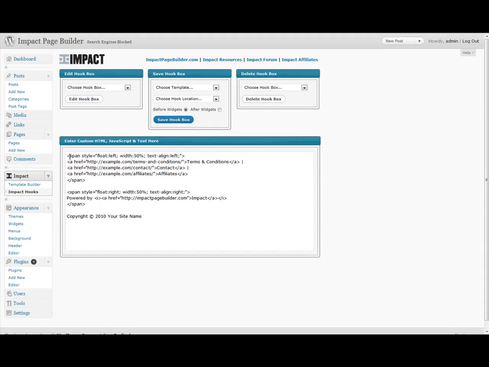And basically what we've done is added these custom links like terms and conditions, contact, affiliates, whatever. I'm basically mimicking what we have on impactpagebuilder.com. And then we've got a powered by impactpagebuilder.com or powered by Impact with the link on the right, and then there's a copyright 2010 and you put your site name there. So you can use this as a rough starting point and do whatever you want, but this should put links on the left, a powered by Impact on the right, and below that centered will be a copyright notice. Now this won't actually look quite like that until we add some custom styles as well, but we'll do that in just a second. So I've added this content.